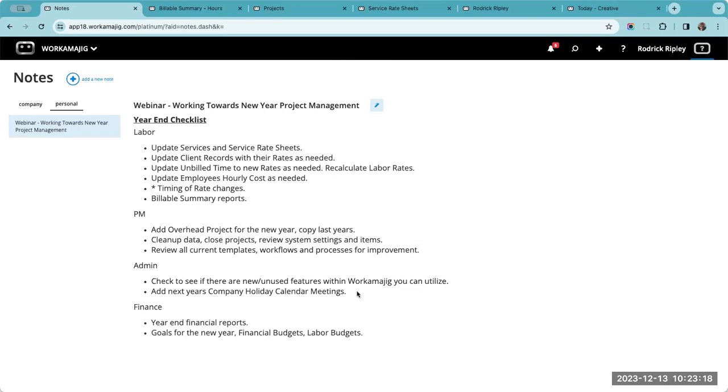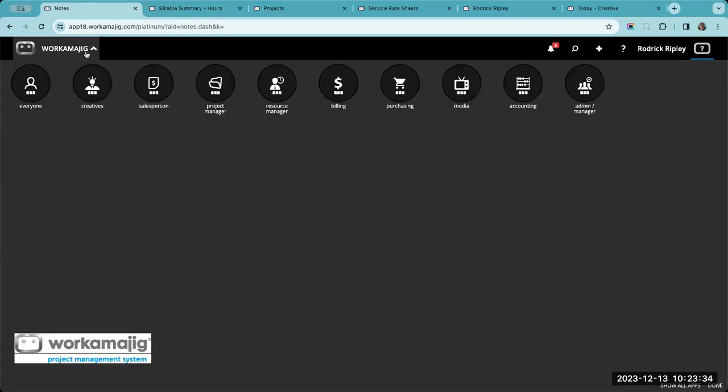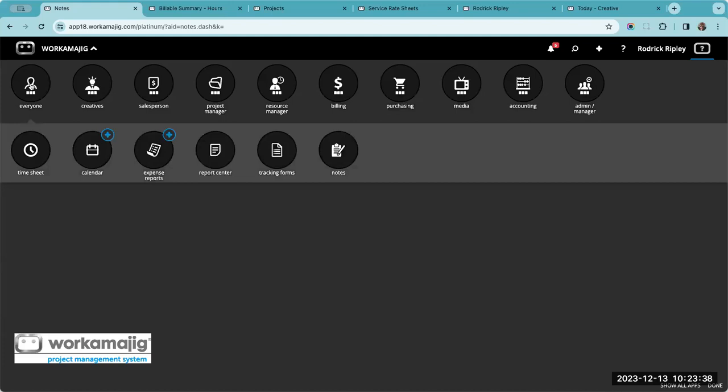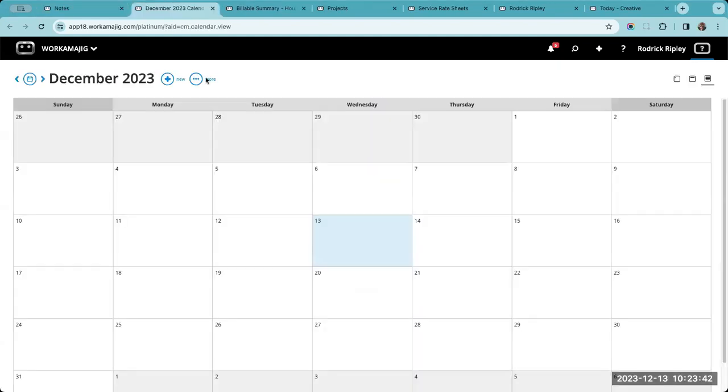A thing I like to note as well, even if you're not necessarily using our calendar function fully, I would highly recommend you always add in your company holidays in the calendar. So it's more of an admin side of the function, but I would always do a review of this at least once a year. Just go in there, go under your main menu under everyone, open up your calendar, and you're going to want to have an admin that does this.